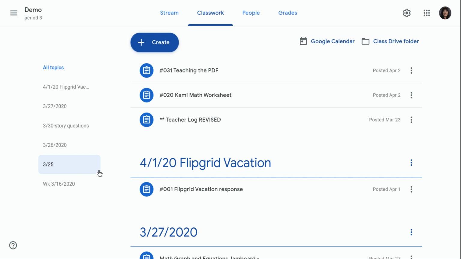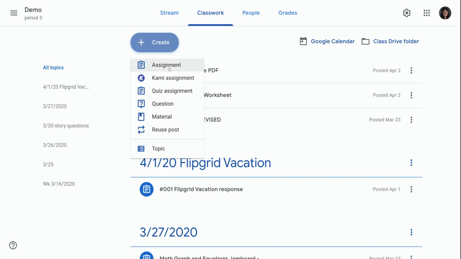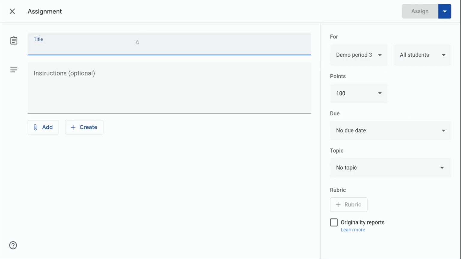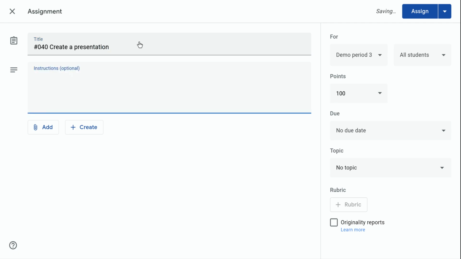So first you need to sign into your Google for Education account and then go to classroom.google.com, find the class that you want to post in, click on the classwork page, click on Create Assignment. Give your assignment a title. Provide directions for your students.